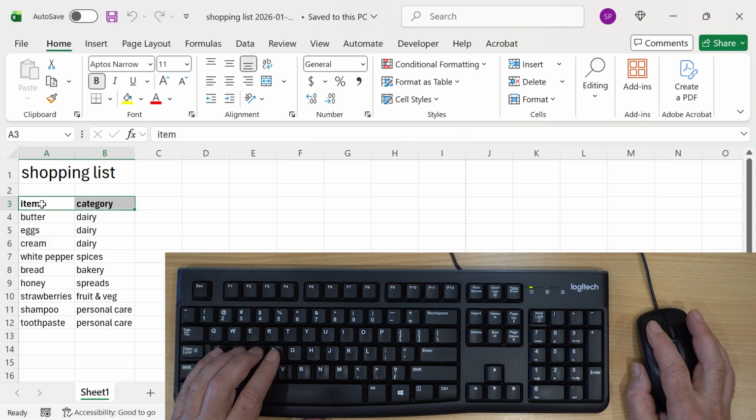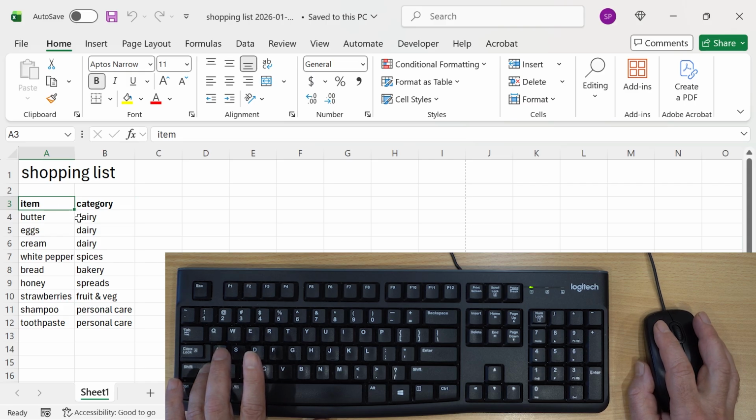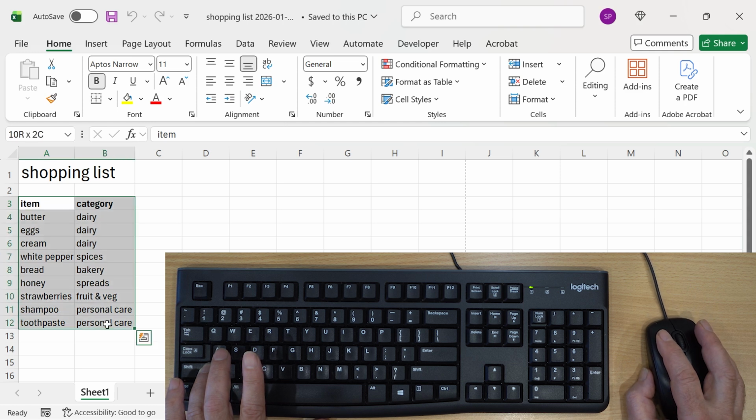I left click on cell A3. I hold down the Shift key with the ring finger of my left hand. I keep holding down the Shift key and left click on cell B12. I release the Shift key. I now have the range A3 to B12 selected.